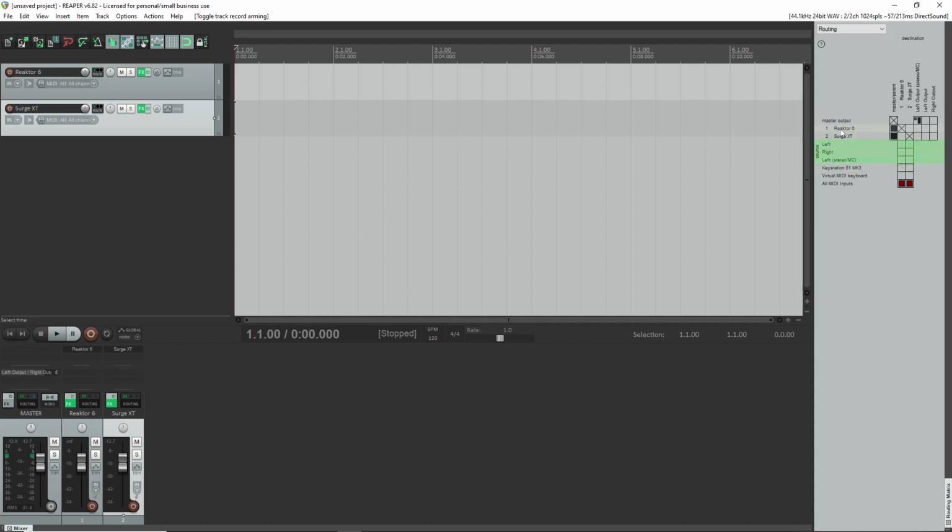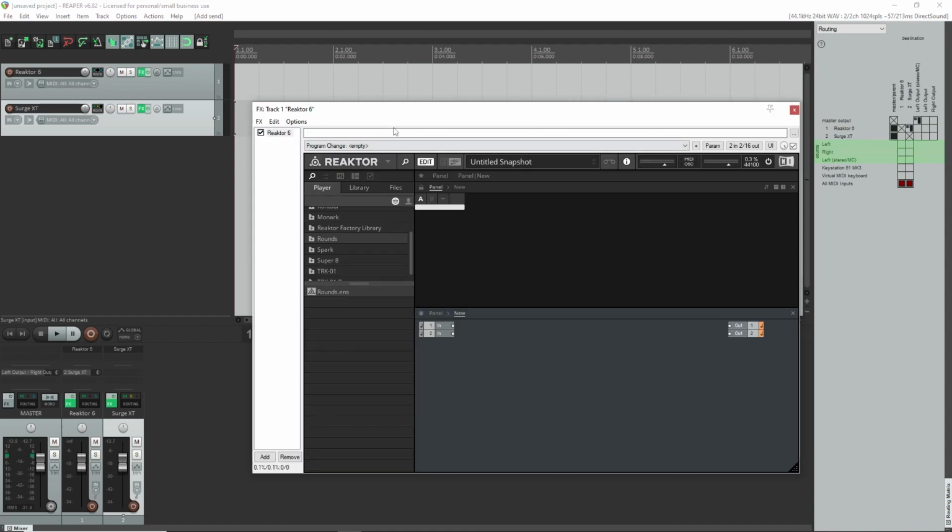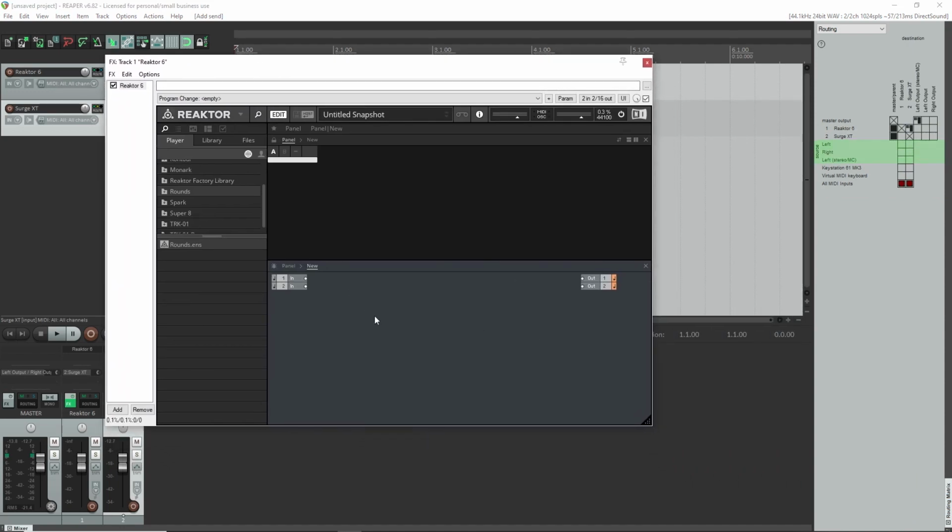The important part here is we have to open the routing window in Reaper, and we have to send the output of the Reaktor plugin to Surge, and we do that very simply by clicking right there. Okay, so now we can actually get started building this thing with any luck.